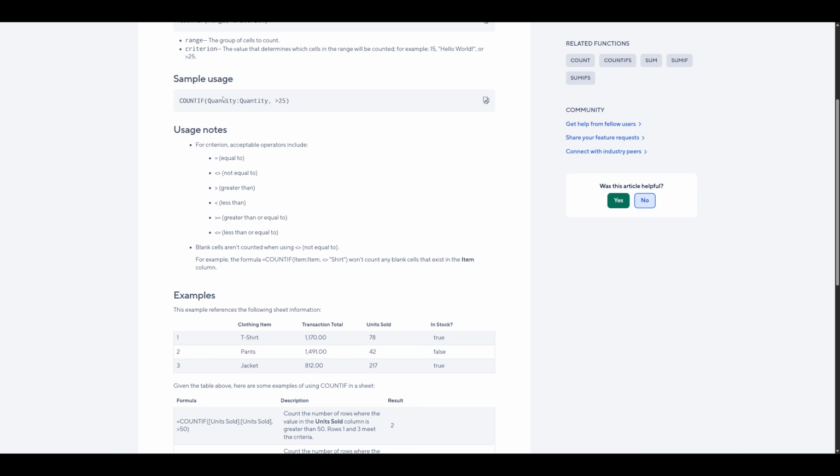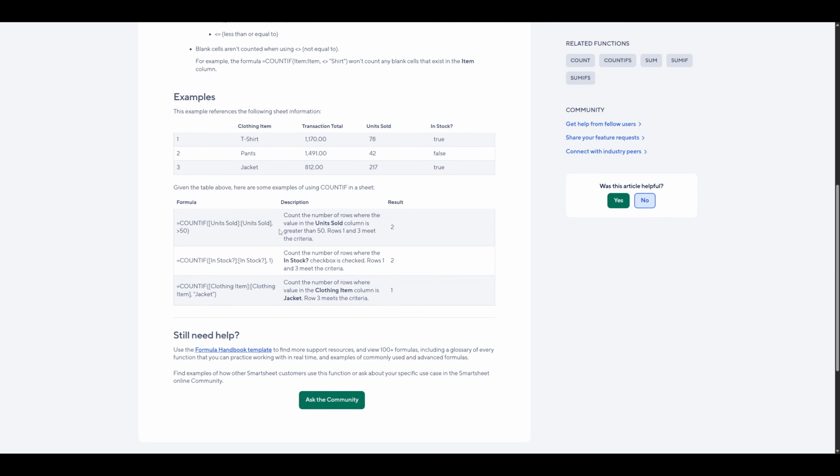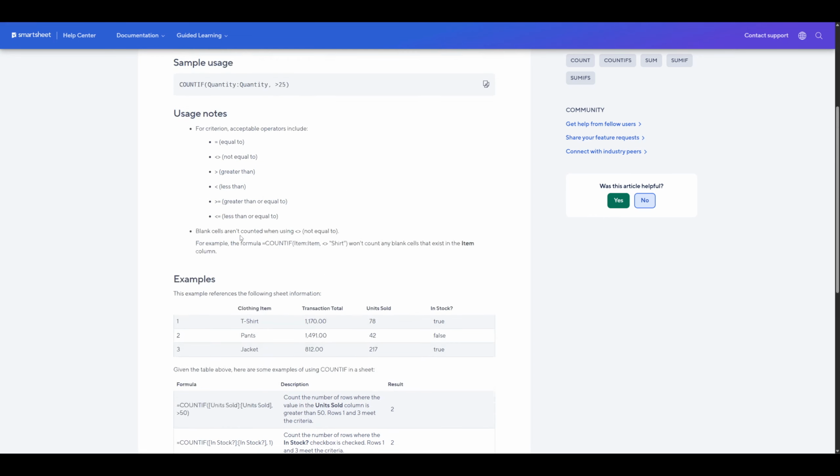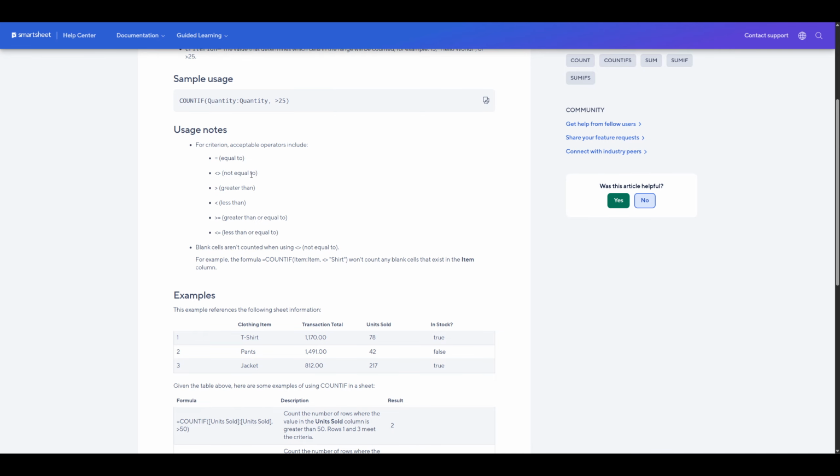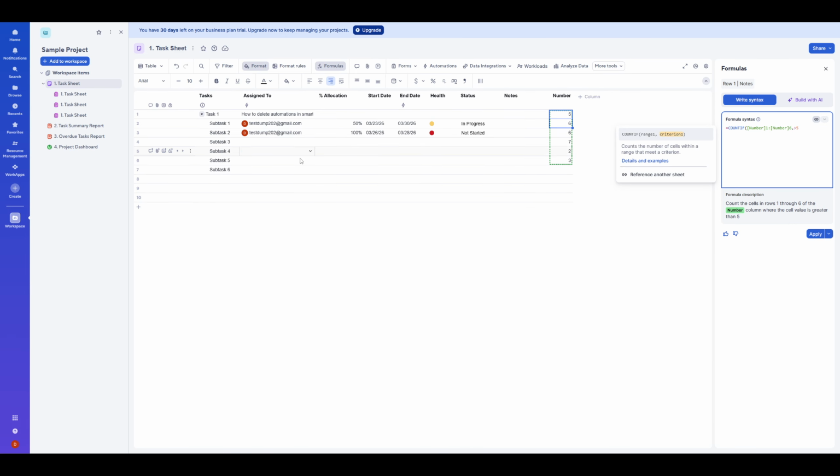Use the equals sign for exact matches, like "Complete". Use the not equal symbol with angle brackets, like <>"Complete", to exclude a value. For numeric comparisons, the greater than symbol counts values greater than your number, and the less than symbol counts those less than it. You can also combine symbols, such as greater than or equal to, and less than or equal to. For instance, to count scores above 80, your condition would be ">80". To count anything not marked complete, use <>"Complete".